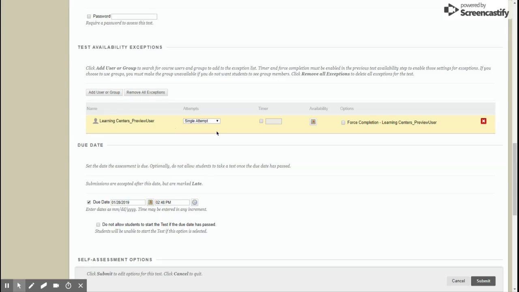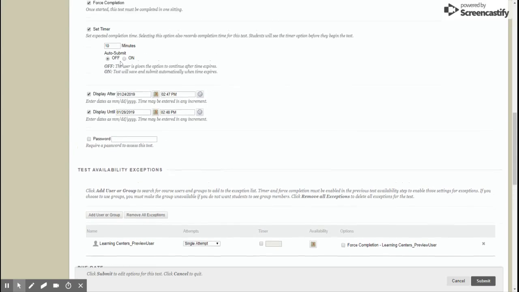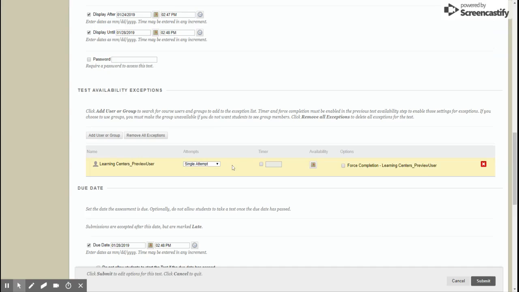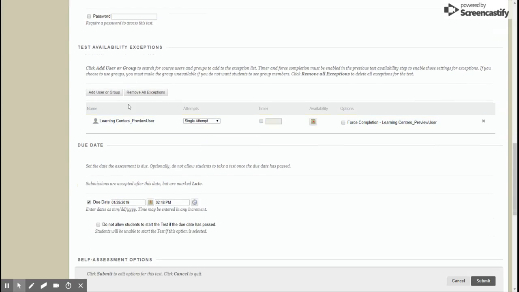But once you select it, it'll come back to this screen, and if you forget what you need to have selected up here in order for the option to come down here to change the exam time, then it's explained in this section as well: that the timer and forced completion must be enabled in the previous test availability step to enable those settings for exceptions. So once you have each student listed, you just go through and make your choices based on what the accommodation is.